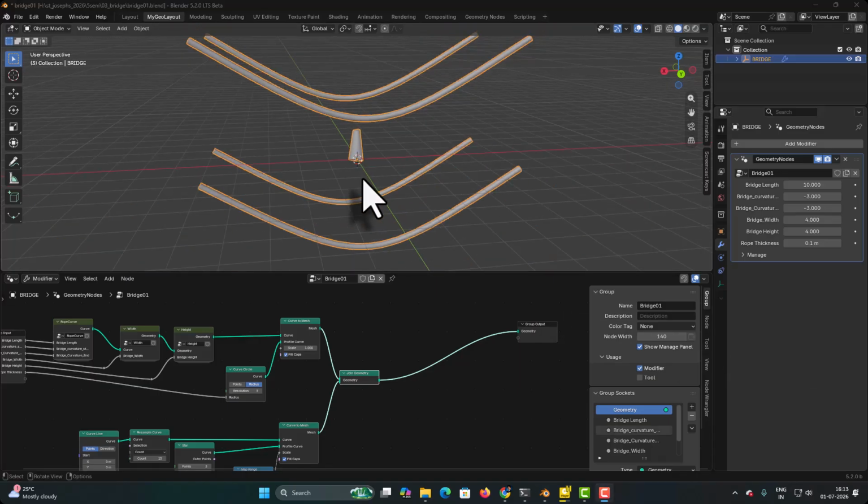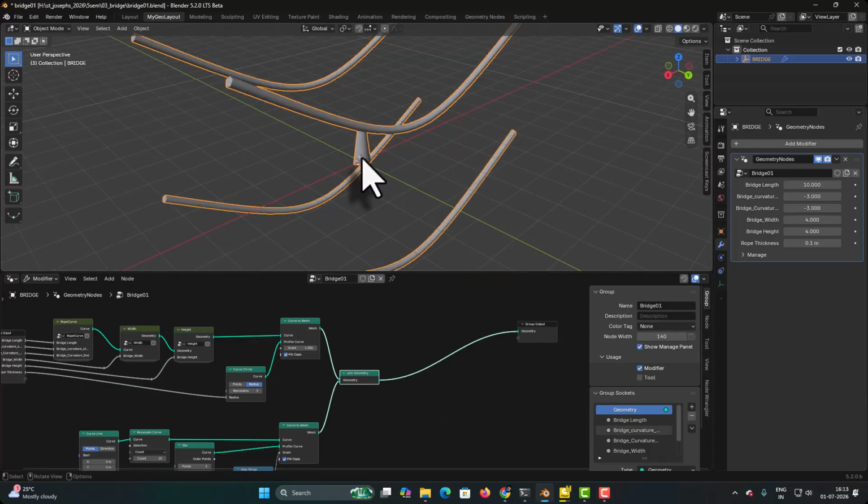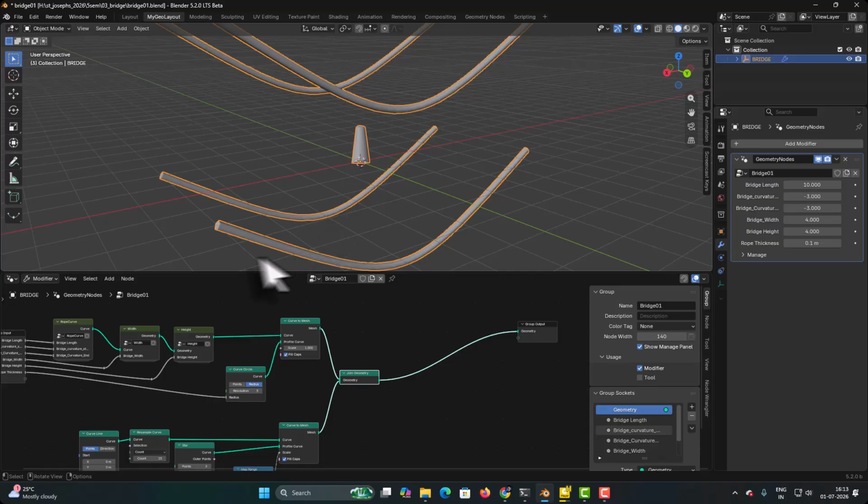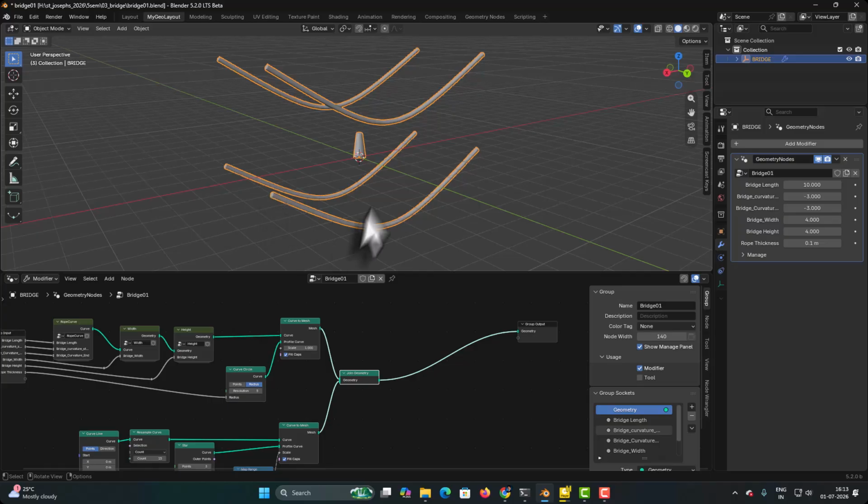Now our next challenge: this pillar, I don't want it at the center. This pillar should start from the starting point of my rope to the ending point of my rope. This should be present on this rope. And as my rope length changes, height changes, width changes, this pillar also has to move along with it.